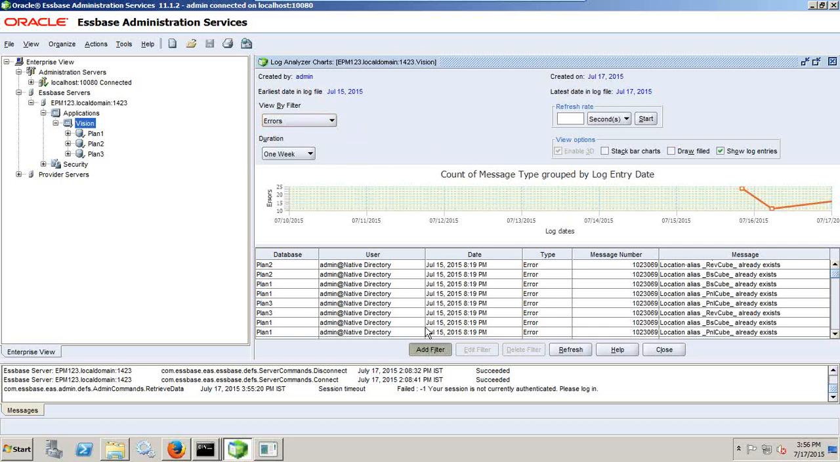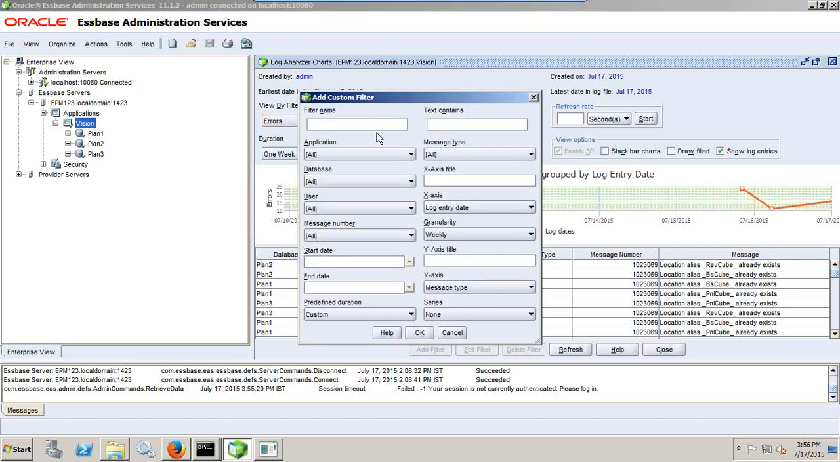There's an option called Add Filter. You can define filter options. I can say filter by user, new connection. Every time a new connection gets created by a specific user, I would like to capture it. Filter by user. I can further filter on certain parameters, text containing a specific application, a specific database, and you can further filter for a specific user and so on, for a time period.